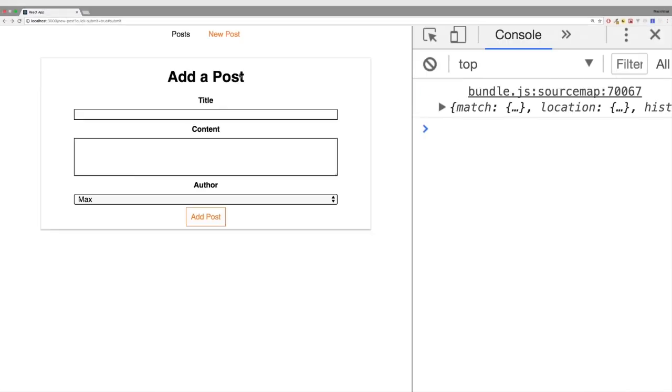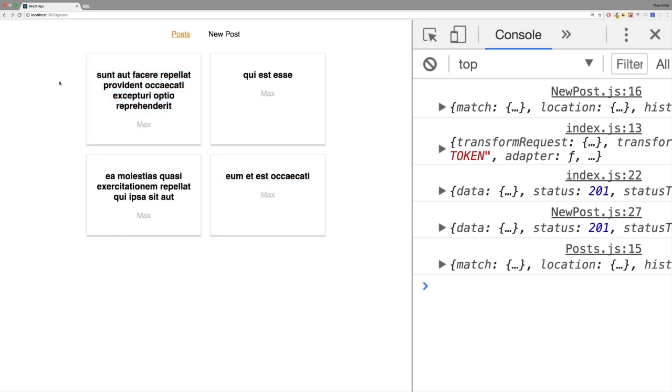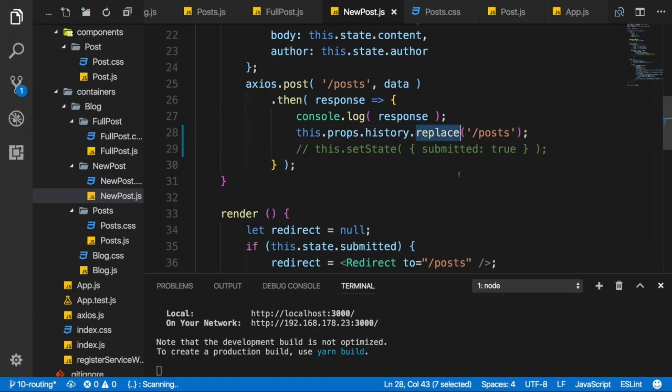If you use that and you go to new post, if you now enter something here, we also leave the page, but now if we press the back button, we're still on posts because we were there before we visited new post, because new post was replaced on the stack of pages. So replace basically does the same as redirecting, and therefore you can use it as an alternative.